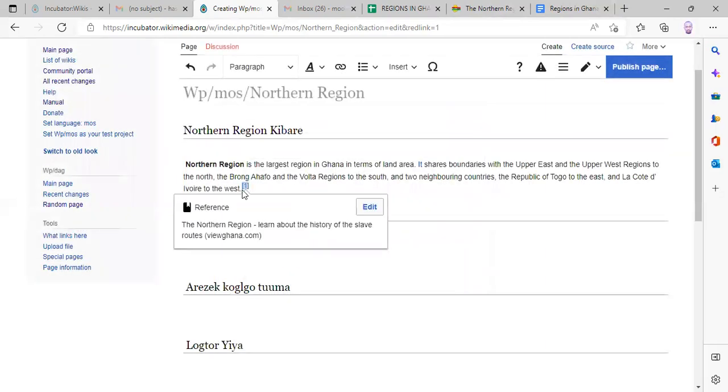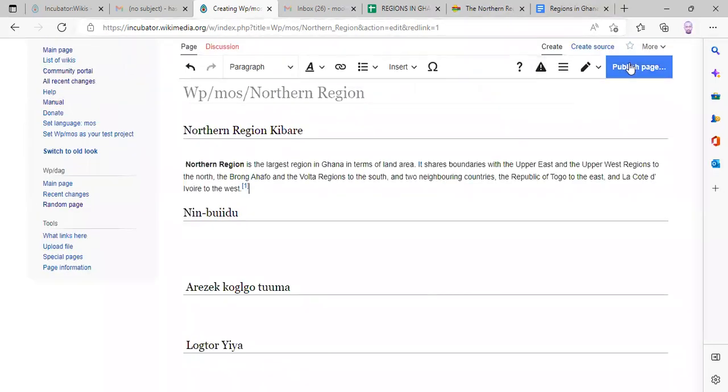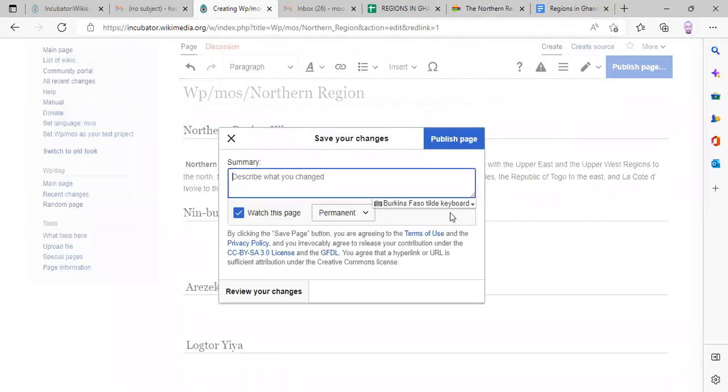So you can see one there. There's another one. So you click on publish here. Publish. You can use a phone and do whatever you have done here. So now what have you done? Summary. So you have other reference.